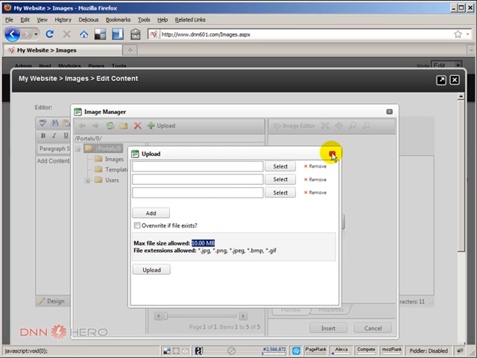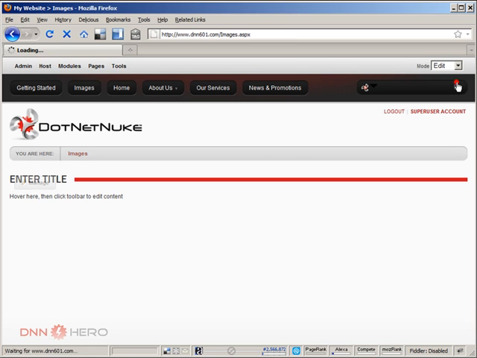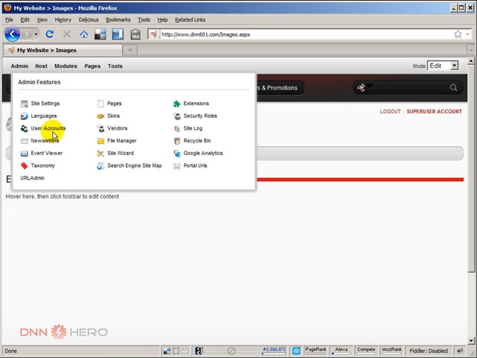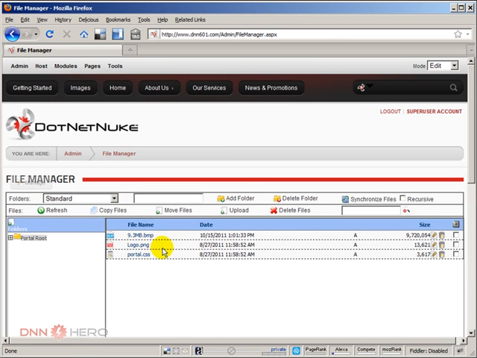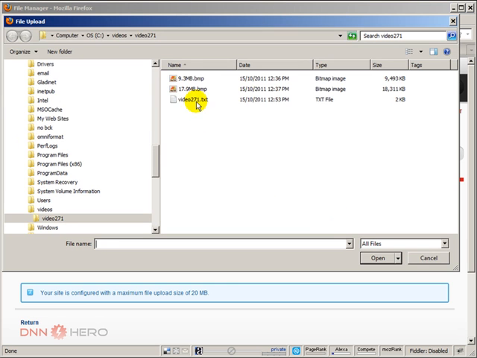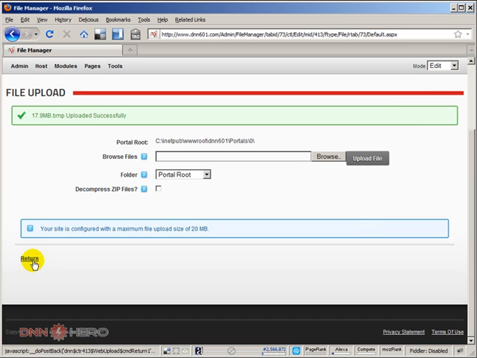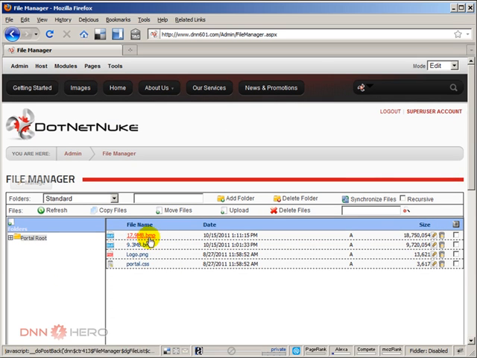Actually, if we close this and we try to upload the file via, let's say, the file manager, if we go to file manager and click upload from here, we will be able to upload that file because we are bypassing the editor now. So let's just give it a try here. Let's click upload. Let's return. And the file is right here. So again, the last complaint, the last place is just about the editor, not about the entire DotNetNuke platform.